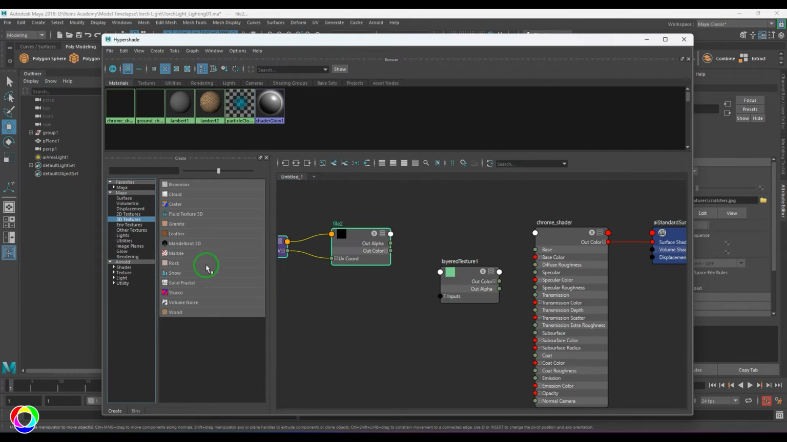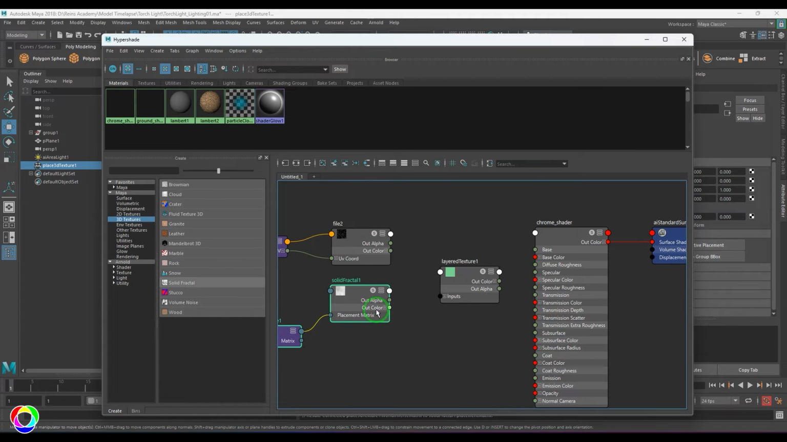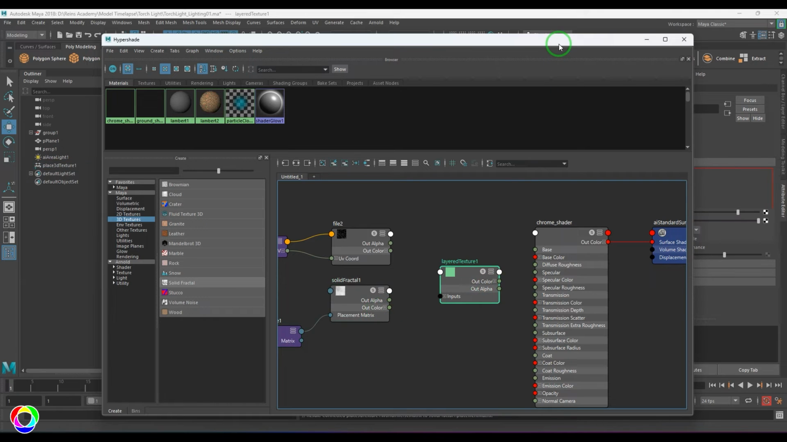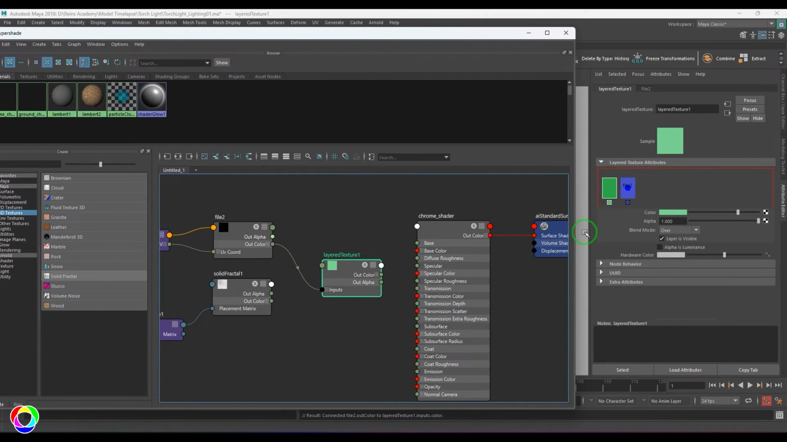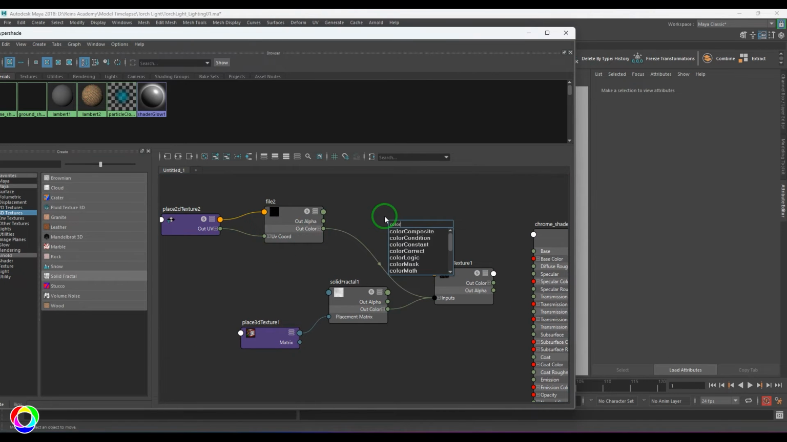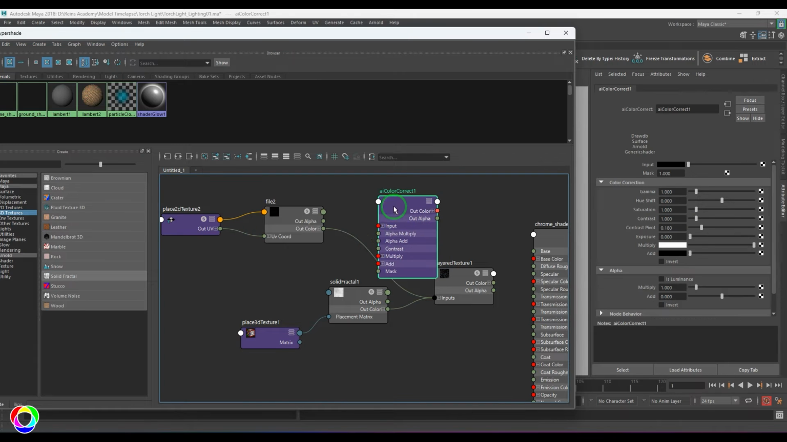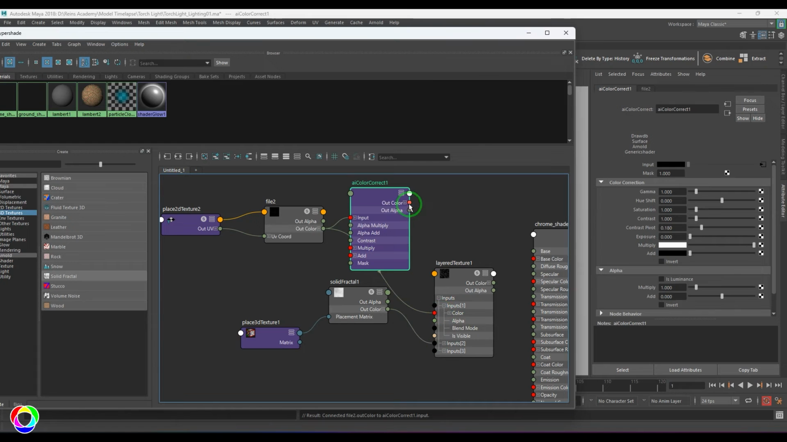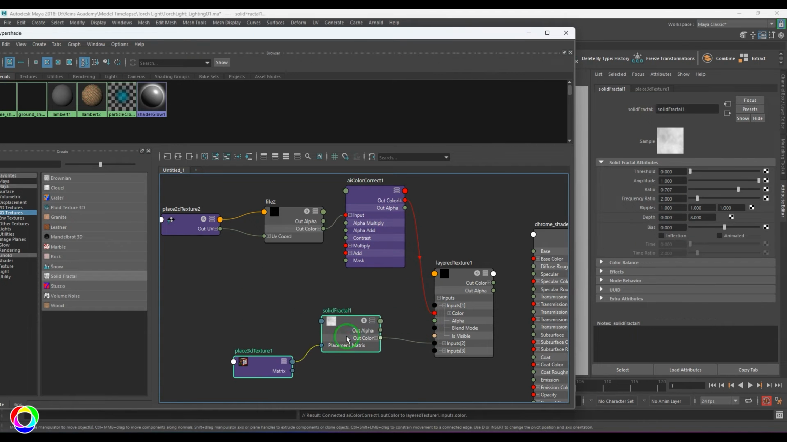I'm going to bring up a 3D texture. I'm going to use a solid fractal texture, and connect the textures here to the layered texture. So this file is the top layer and the solid fractal is the bottom layer, and every texture will have one color correction node. So I'll be taking the AI color correction node, connecting the color to the input, and then we have these connections made. That gives an extra level of control on this texture.